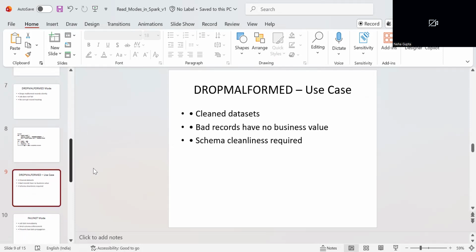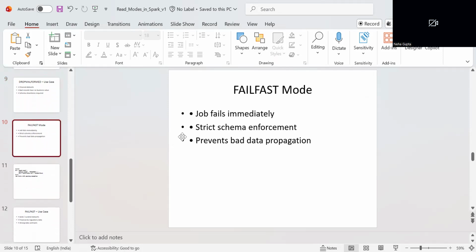Third is fail fast. Whenever we use fail fast mode and it finds any corrupt record, it will simply fail the job. The job fails immediately. Strict schema enforcement prevents bad data progression. It will fail that job and stop the complete pipeline. The job stops and no output will get produced.